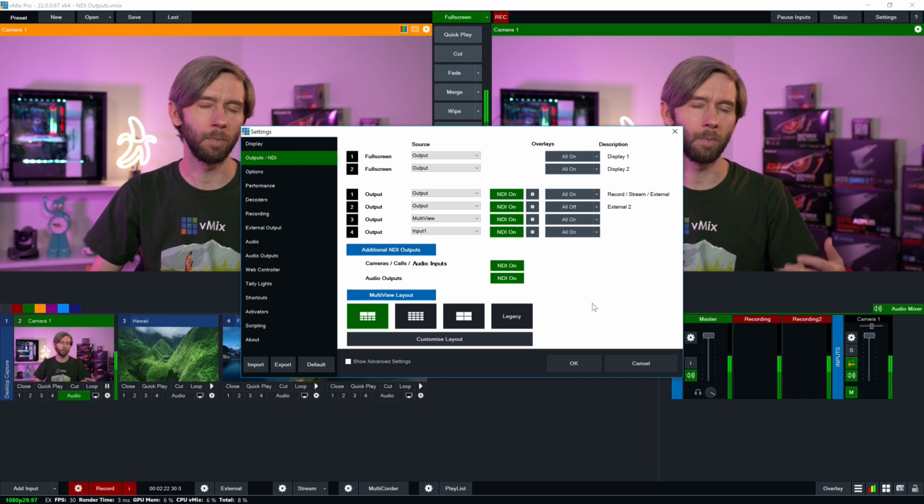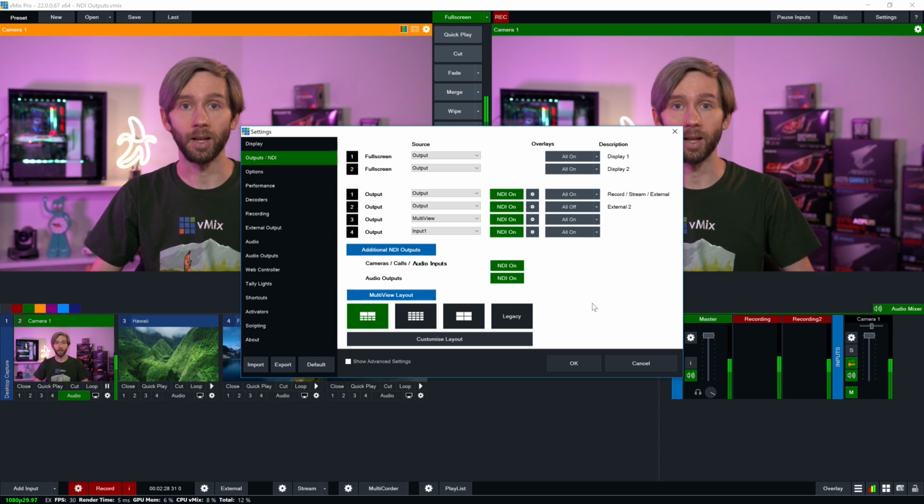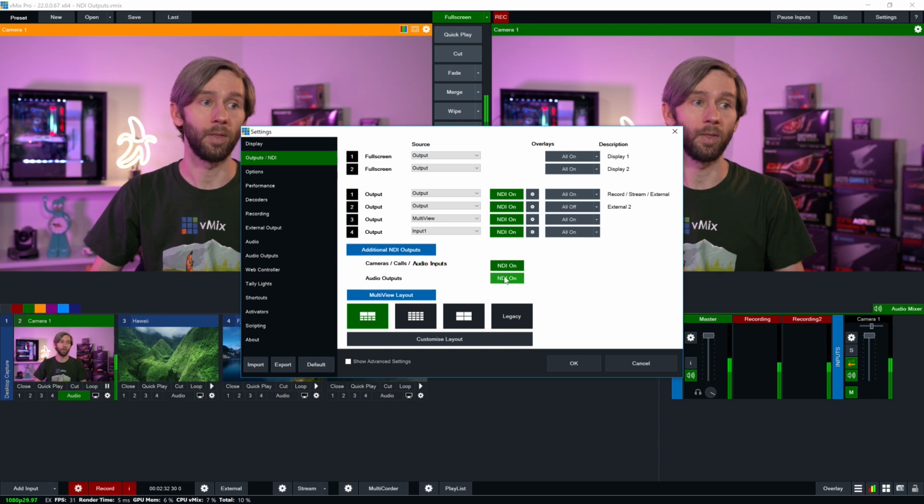And you might be wondering, well, what do you mean by audio outputs? Well, audio outputs, I mean your different audio buses. So if we wanted to send out the master, the headphones, bus A, bus B, or any bus you've got set up, you can turn that on to send that out via NDI.